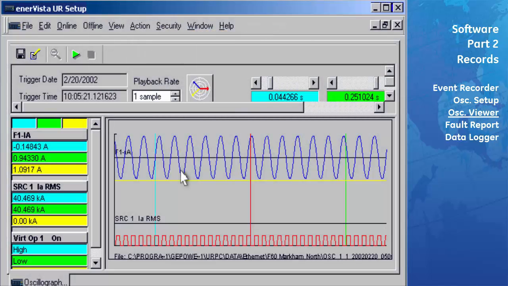Continuing where we left off in the oscillography setup section, let's look at some of the oscillography viewer features. We'll first direct our attention to the cursors that are shown on the oscillography graph. The red vertical bar on the screen represents the trigger position on the file. On the top left side, we have the trigger date, shown here as February 20th, 2002, and the trigger time. The blue and green vertical lines represent two adjustable cursors that are available.